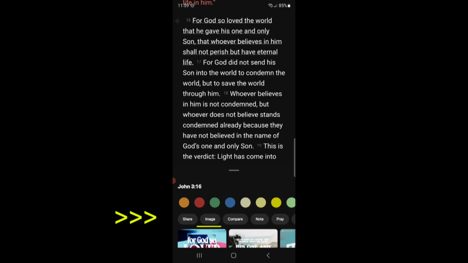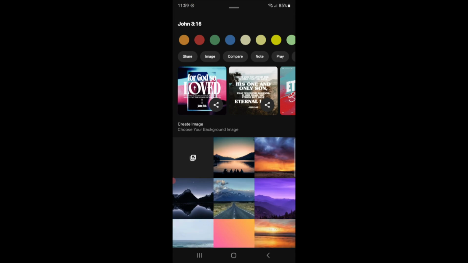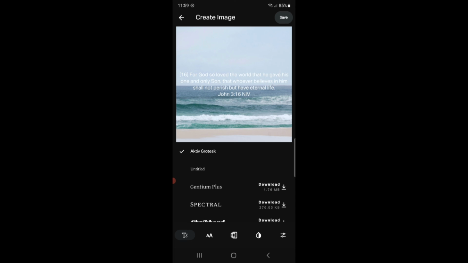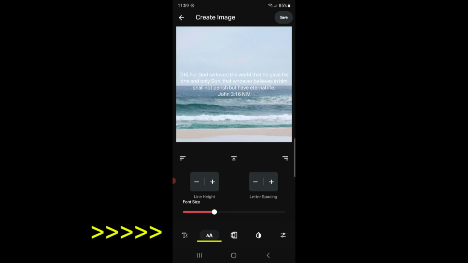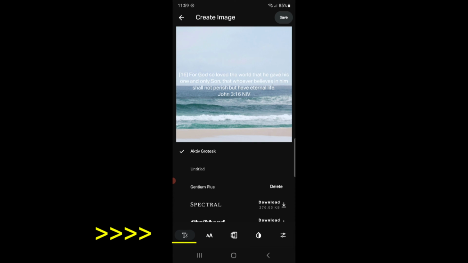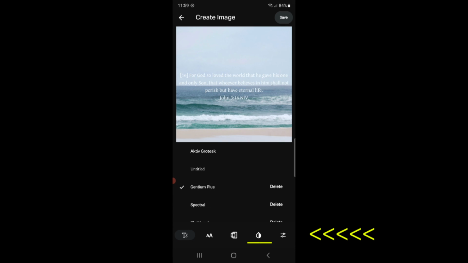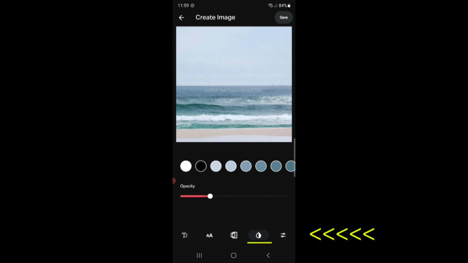This is really nice. Tap image. You can select a beautiful image, select Choose Image. It puts that verse on that image. You can change the font size, change the style of the font. Some of the fonts you may have to download. Change the opacity, make it a little transparent.